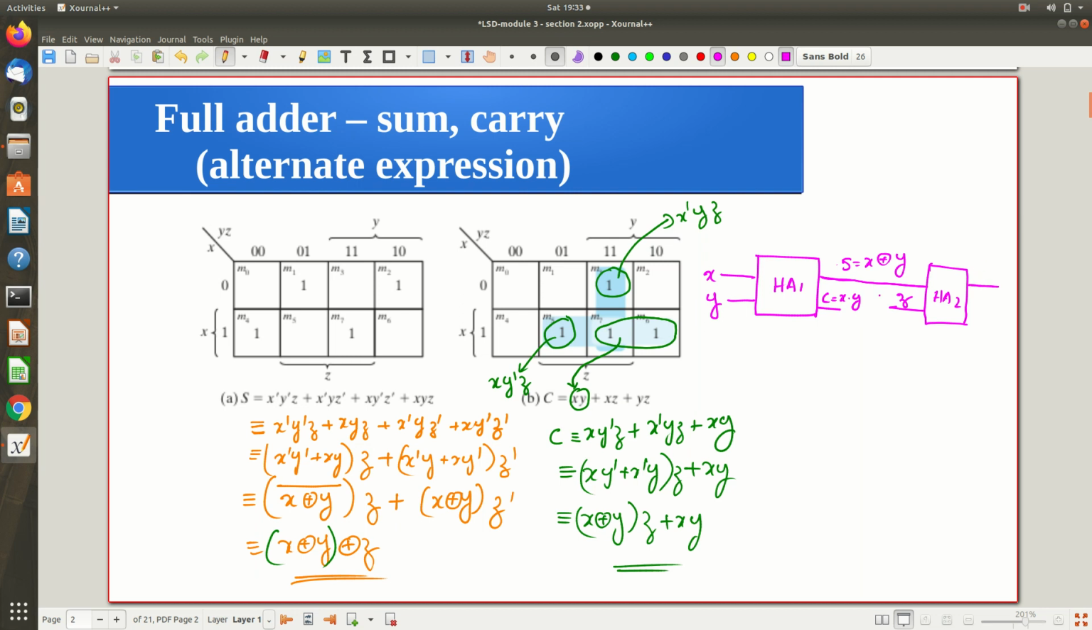The half adder is going to give you XOR of the inputs, right? So here you are getting what? That's interesting, right? X XOR Y XOR Z. The first input is X XOR Y, and the second input is Z. So this one, right? So you got the sum output of the full adder. So that you got.